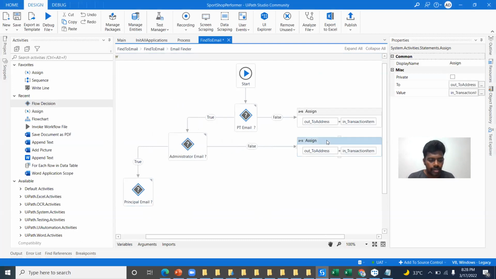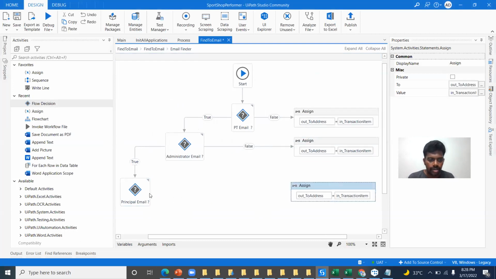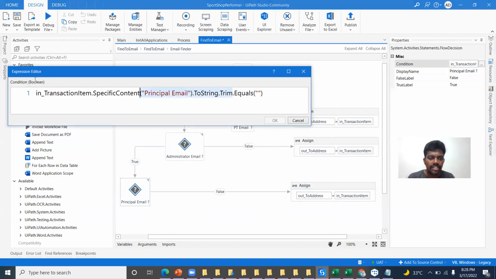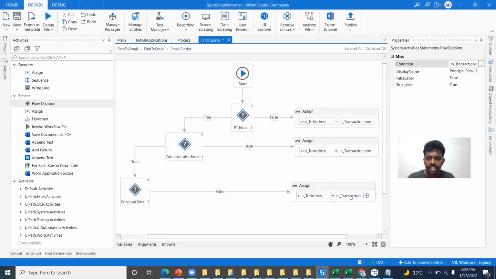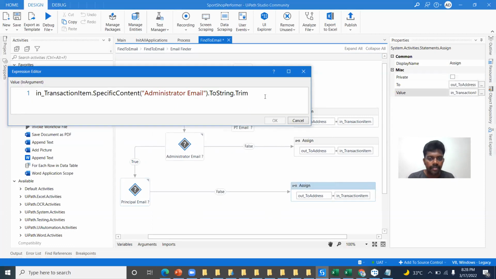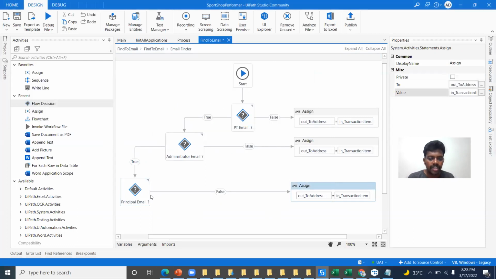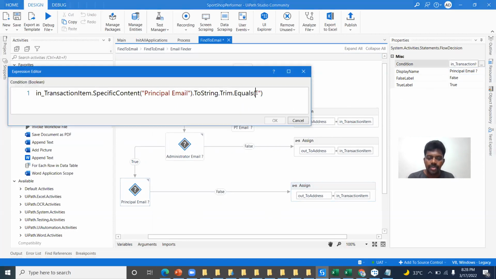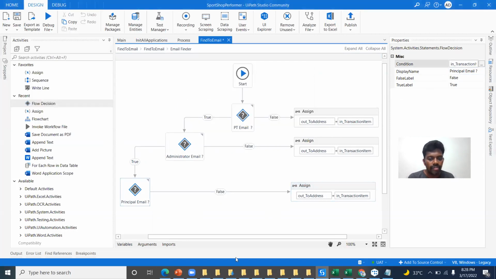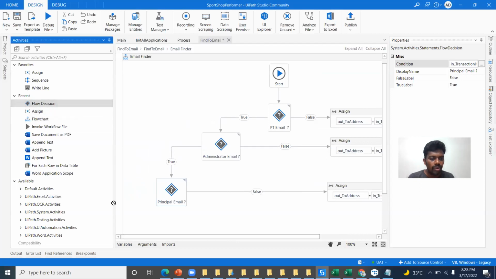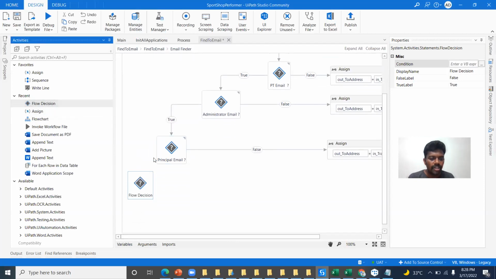Okay, what we can do, we can copy here. If the principal email is empty, that means the principal email exists. The principal email is not empty. This is the principal email. Again, if the principal email is also empty, what do we have to do? Where do we have to go? To go for the final director.